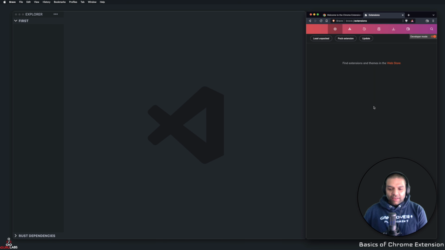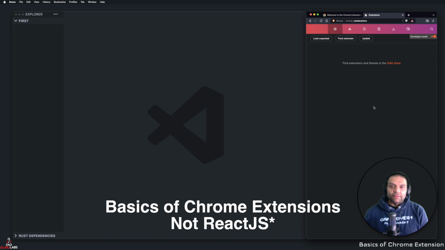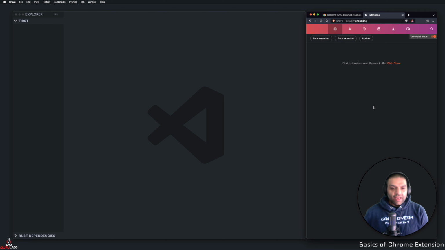This is something that I've decided to put all my effort into and put my work out there so everybody can enjoy and look at how to create a React.js Chrome extension for anything that you're trying to build. With that, let's get started.